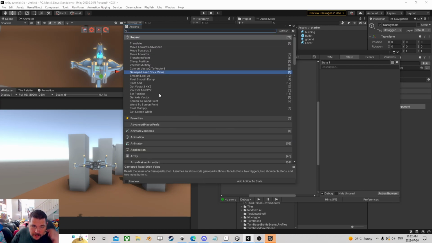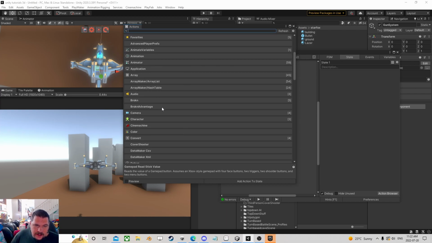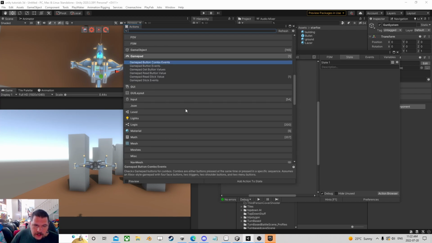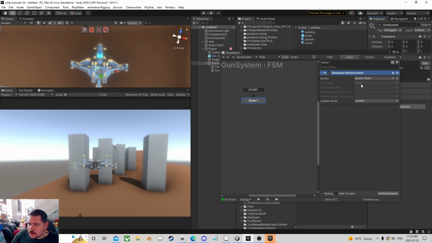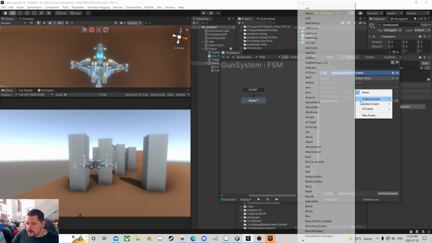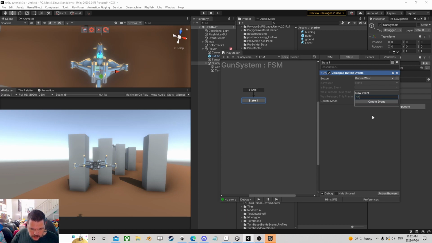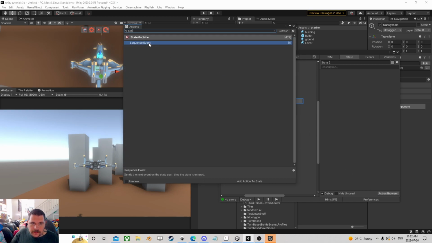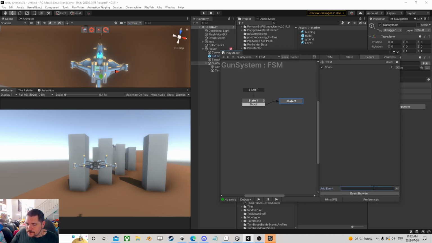No, we have a gamepad, right? Gamepad. So we have a button event. Sure. So that would be the west button, is pressed event, shoot. We're going to shoot, and we're going to go over to a sequence event, and that's going to be cannon 1, cannon 2, or 23 apparently. Cool.